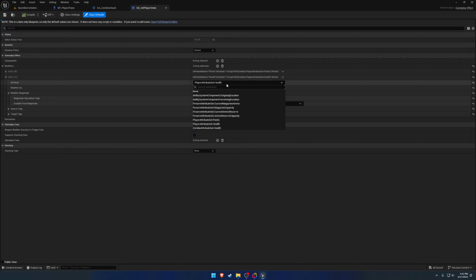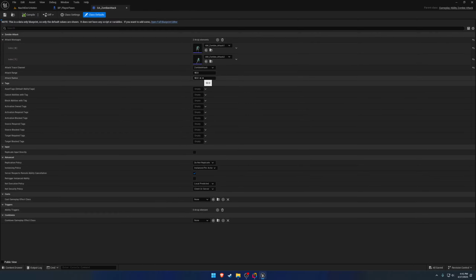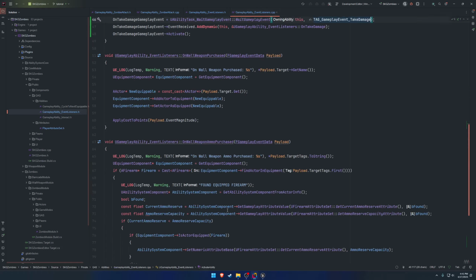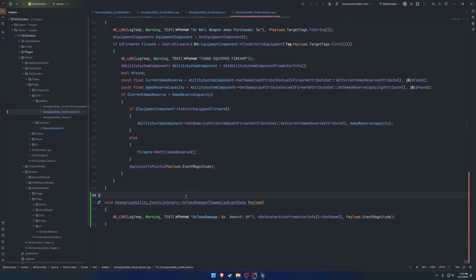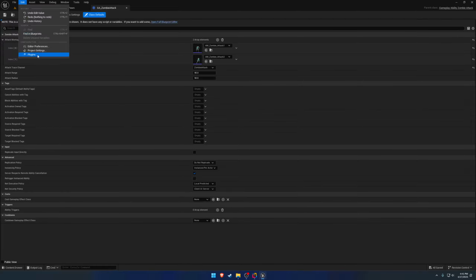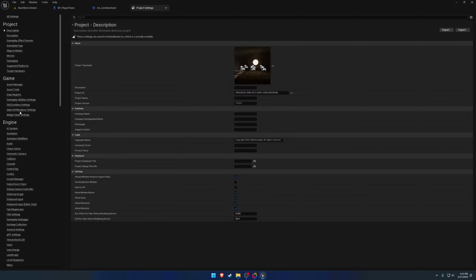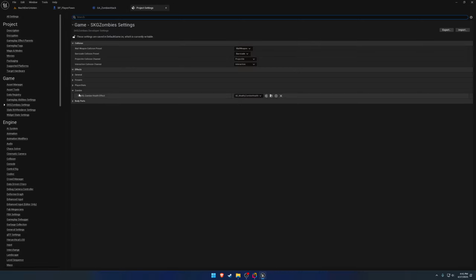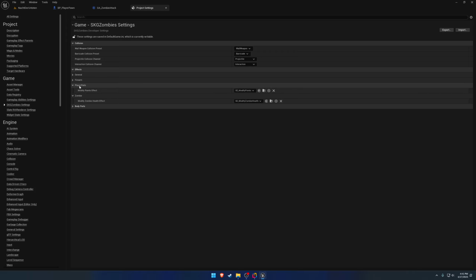Okay, so now that we have our player health set up to be initialized, we have our zombie attack set up to deal damage, and we're receiving the damage down in here, everything's good to go. We want to go ahead and actually reduce our health. So the way we want to do this is if we go to our project settings, zombie settings, you can see here we have zombie modify health effect. We have our player stats, so modify points effect. We want the same thing, but to modify our player health.